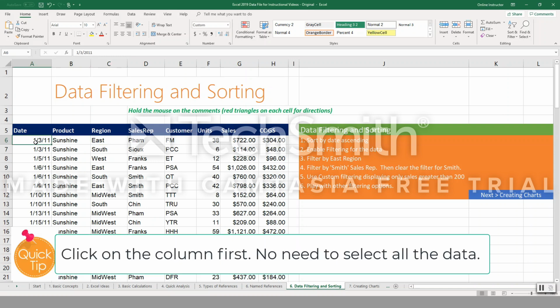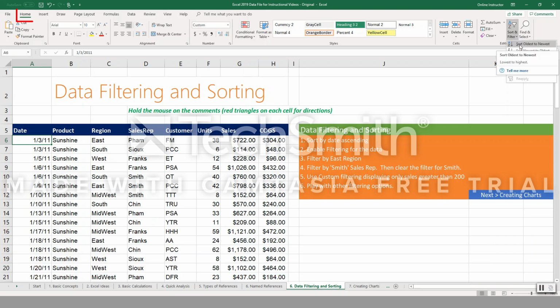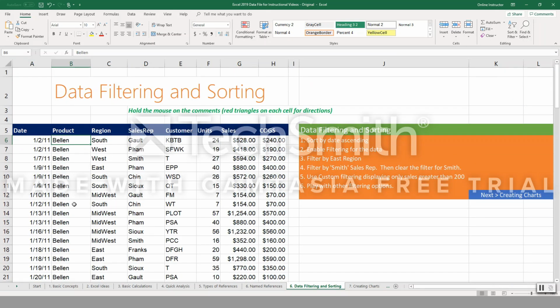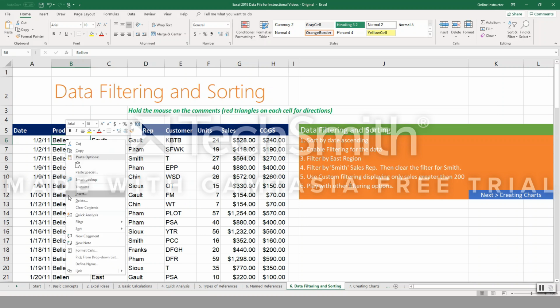So to do that, you go to the field that you want to start sorting by, go here under sort, and then choose the option that you'd prefer. It's by date here, or I can go here under sort by product, alphabetically, A through Z. Notice that you can also right-click on this and choose sort.